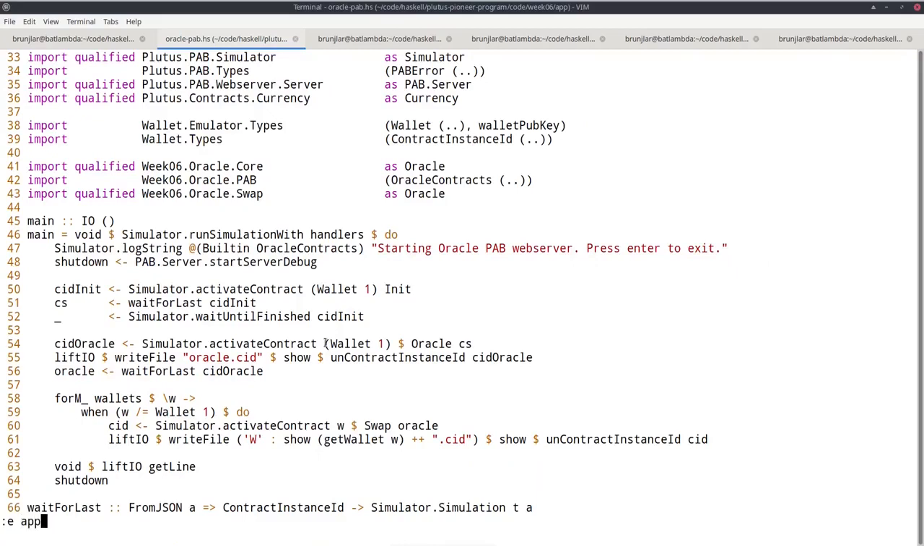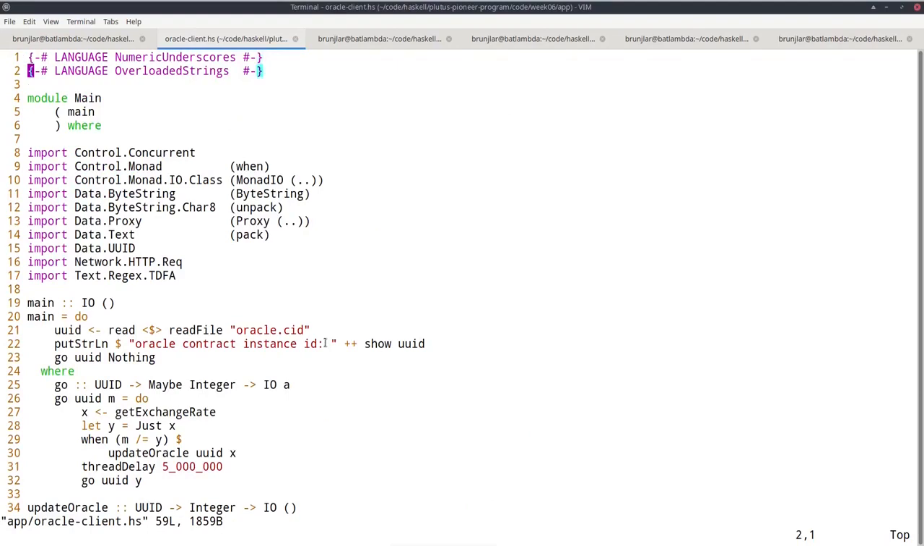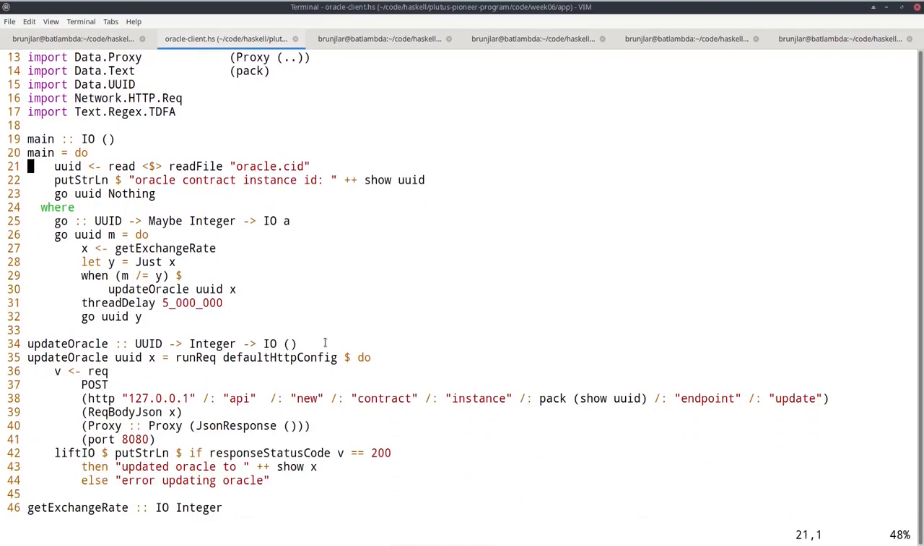So let's just look at first the Oracle client. And I don't want to go into detail here because the point is not to show you how to write a front end, just give you the general idea. So actually I'm using a Haskell library called REQ, or req, to do these web requests. What I do in the main program is I read this file to get the UUID that has the correct instance, just log that, and then go to go.